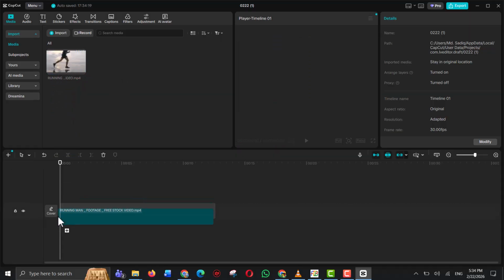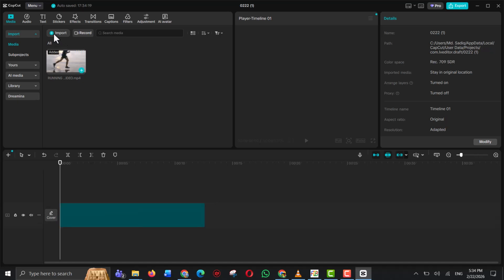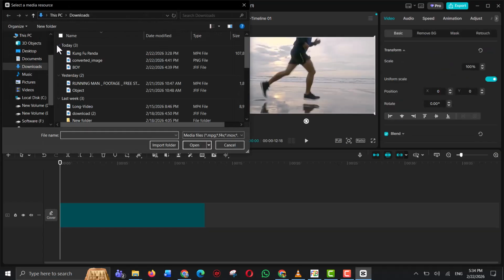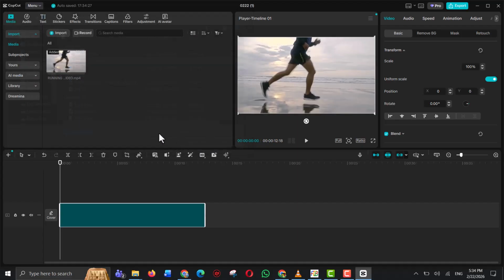Step 2. Click the import button at the top left, choose your PNG file from your device, then drag and drop that PNG onto the timeline above the main video track, since overlays must be placed on a higher layer to appear on the screen.